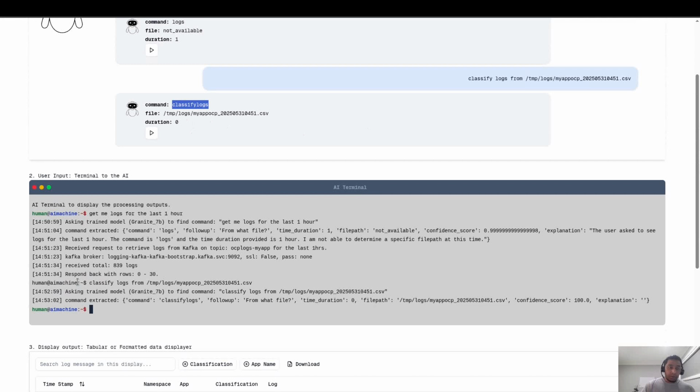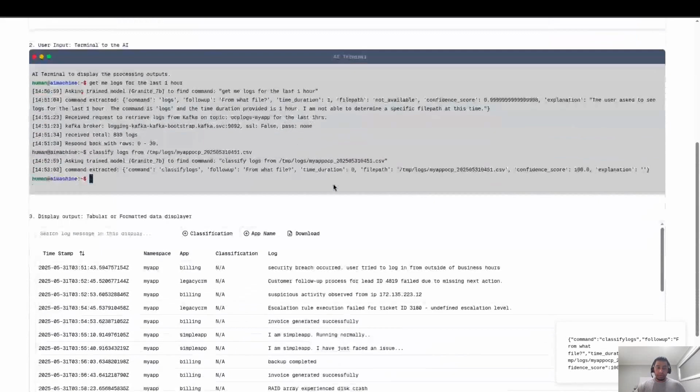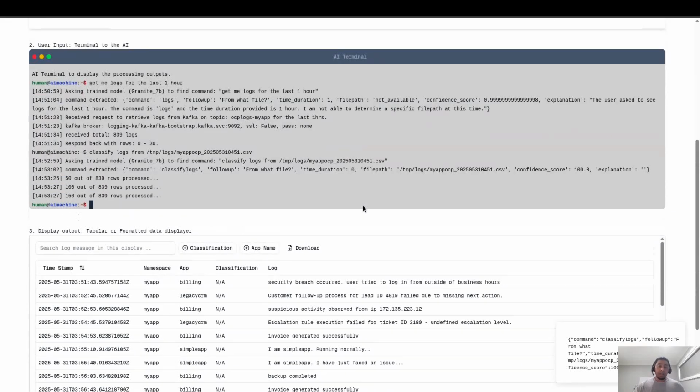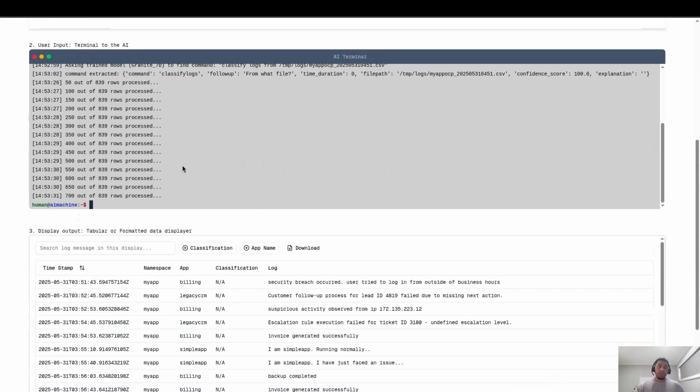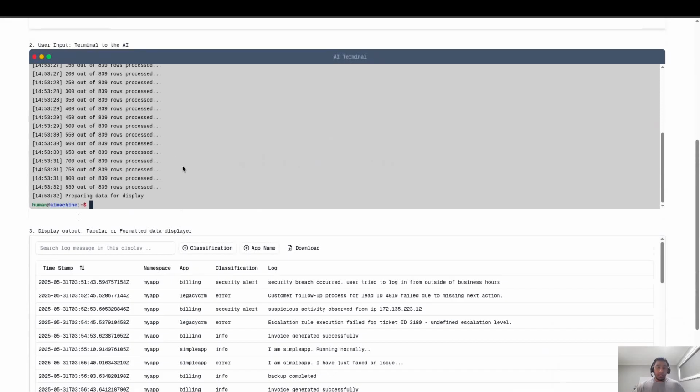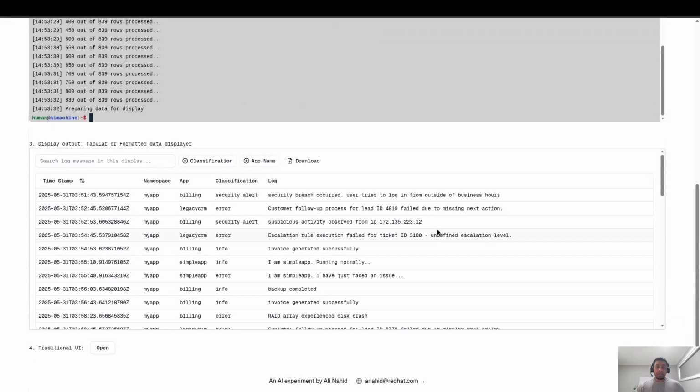Even though it was plain English that says classify logs, it identified this is the command. And this time I've input a file name in there, and it was able to extract the input parameter to this function. So let's execute that function. What this will do, it will start processing row by row, a few rows at a time in chunks, and then it will assign classification to it.